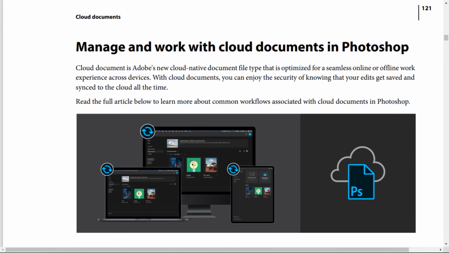Manage and work with cloud documents in Photoshop. How to manage and work with cloud documents in Photoshop.